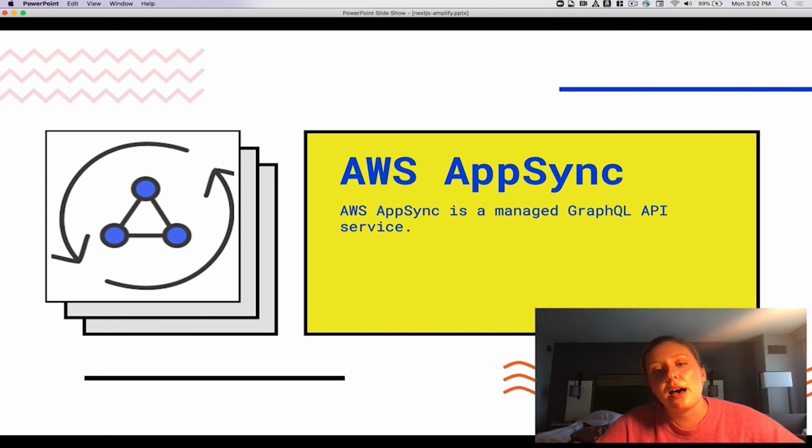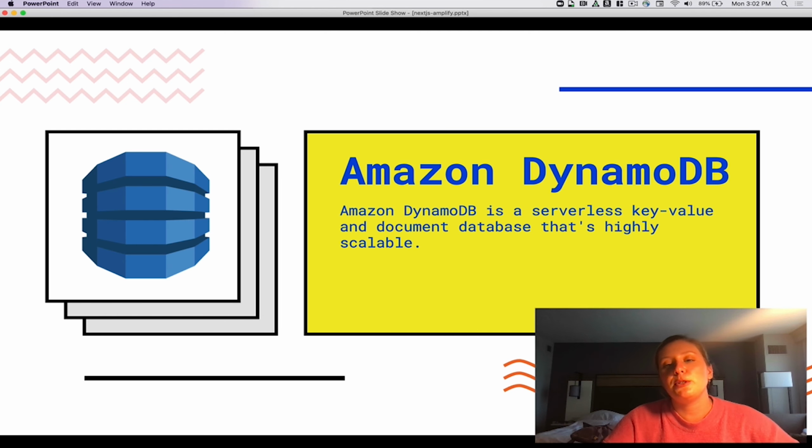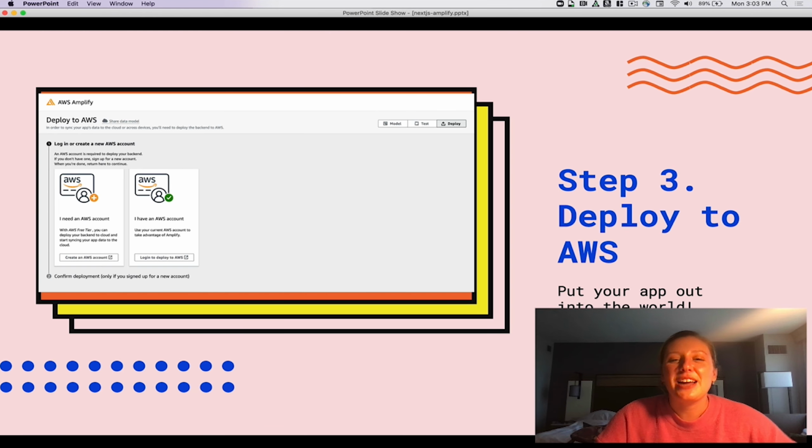AWS AppSync is a managed GraphQL API service. So under the hood, this is GraphQL that's being used. And Amazon DynamoDB, you've got to have something storing your data. It's a serverless key-value document database that you can use to store your data. It's all under the hood though, so you don't need to use it manually or anything like that. It is there for you.